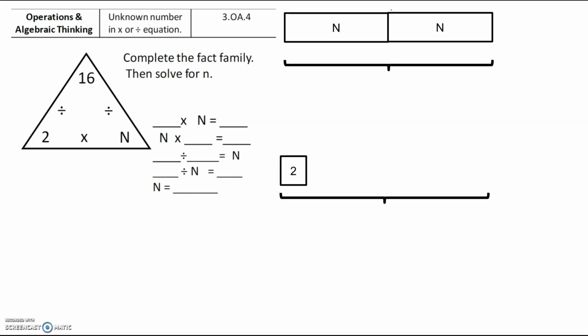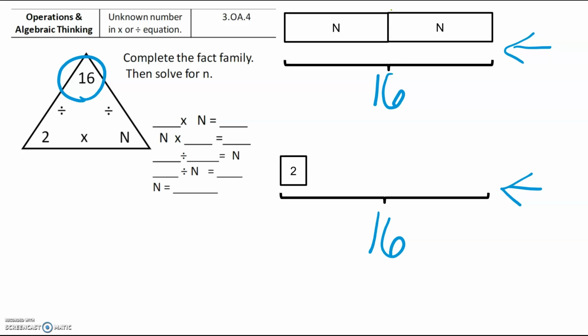To begin with, we will be doing our fact family using 16, 2, and then the unknown n. I have created over here a couple tape diagrams or bar models to help us solve for our fact family. Let's begin. We know from our numbers that 16 is our total. So I'm going to go ahead and write 16 in because right from here to here is going to be 16 and everything we do up here is going to be 16.